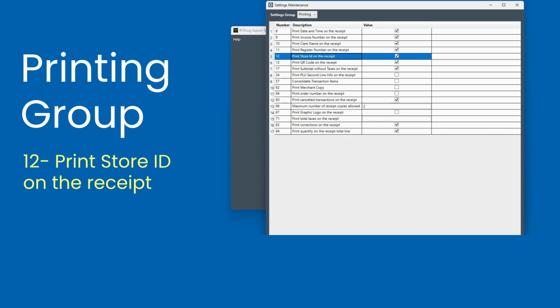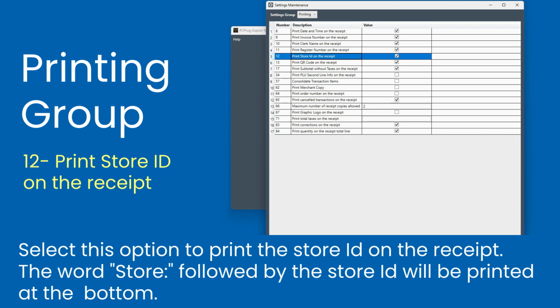Setting 12, print store ID on the receipt. Select this option to print the store ID on the receipt. The word store followed by the store ID will be printed at the bottom.